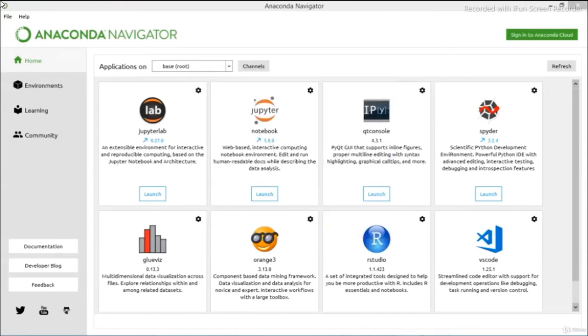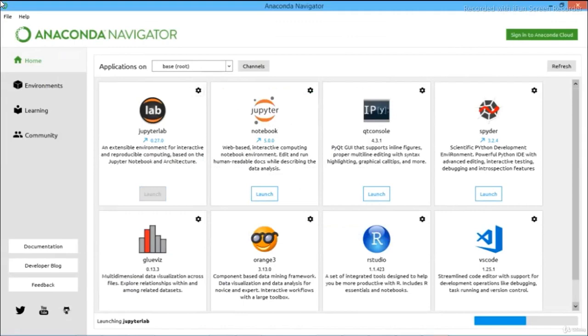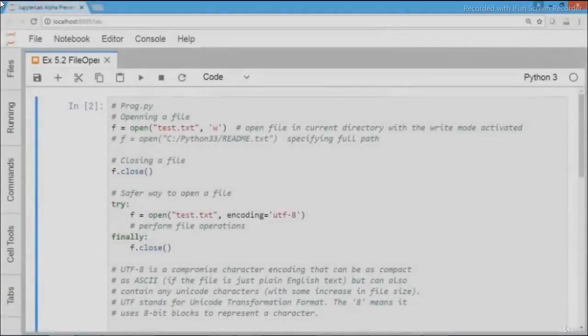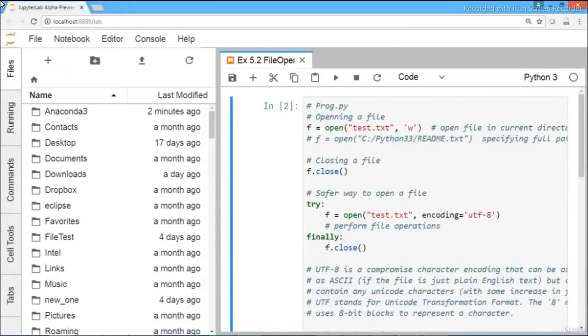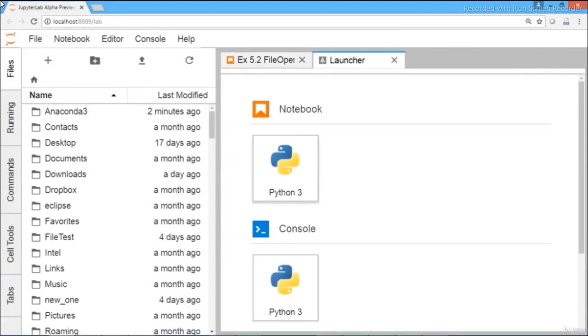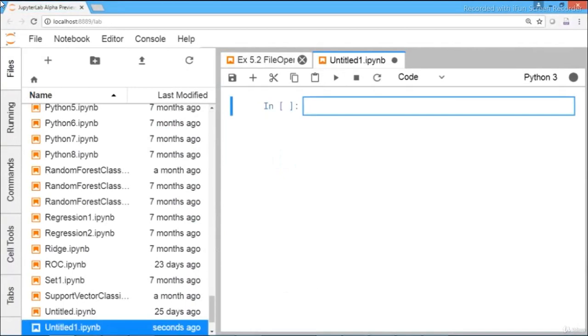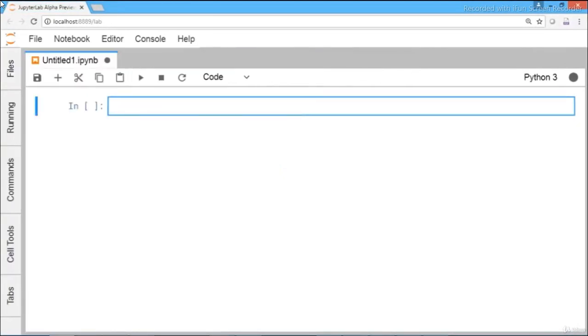This is Anaconda Navigator. Now here we are going for this Jupyter Lab. It will open in a browser. So here I shall go for this plus, going for this Python 3. You can find that this is our untitled.ipynb, so there is the extension. Here you can write the code.